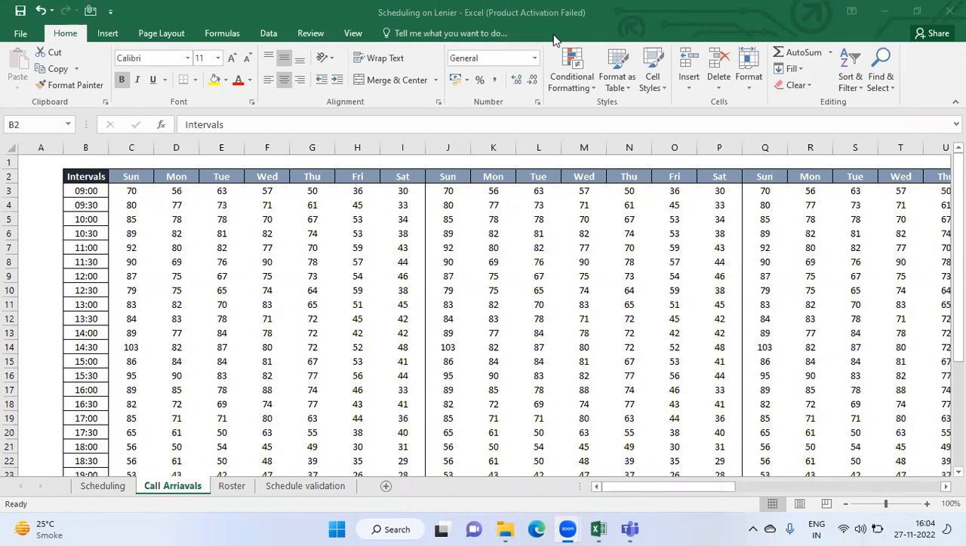So team, the data which we are using is not based on any particular organization. This is just created by me, and it's based on my personal learning and experience.